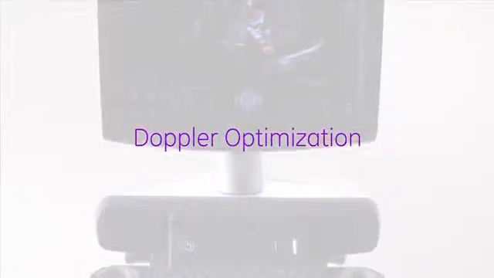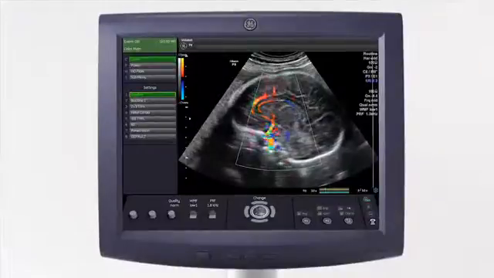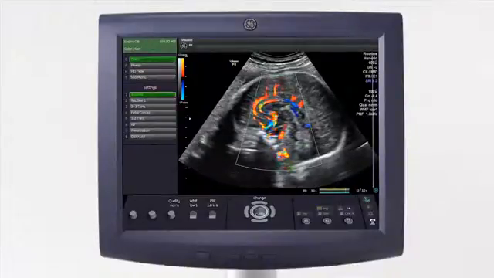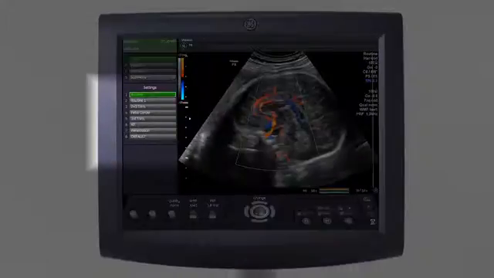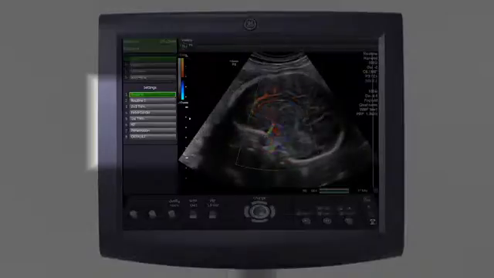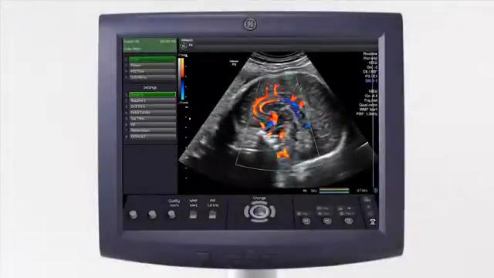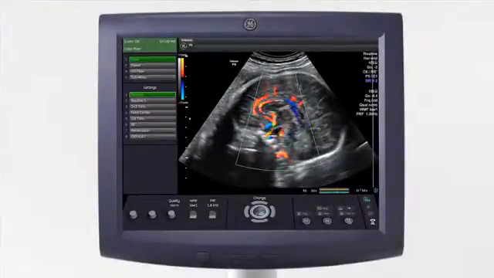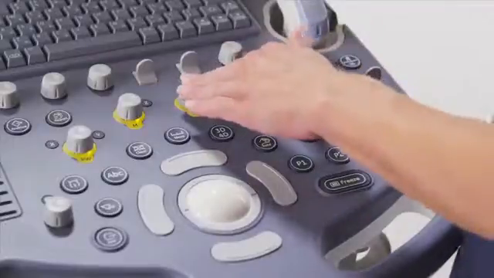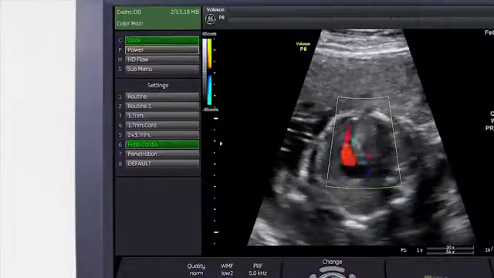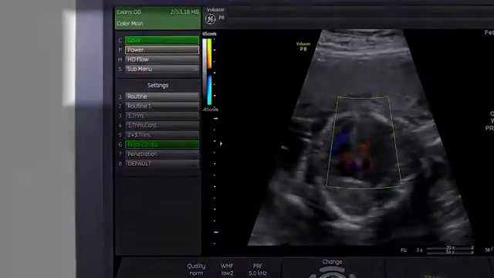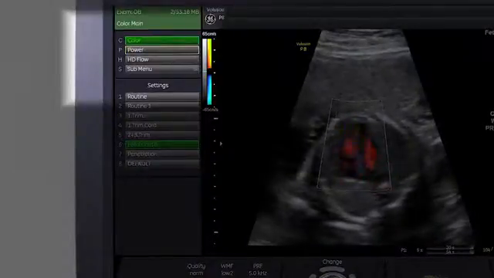Doppler Optimization. Color and pulsed wave Doppler are important tools in assessing hemodynamics. Be sure to use the appropriate image preset, as Doppler settings are optimized for each preset. To visualize blood flow, activate Color Doppler by pressing on the CF control knob. Power Doppler and high definition flow can be accessed from the display menu on the monitor.